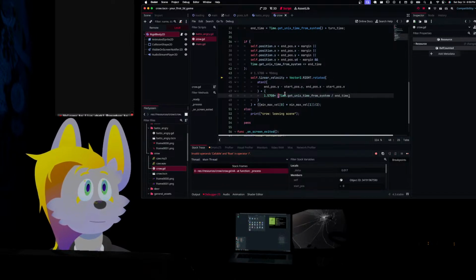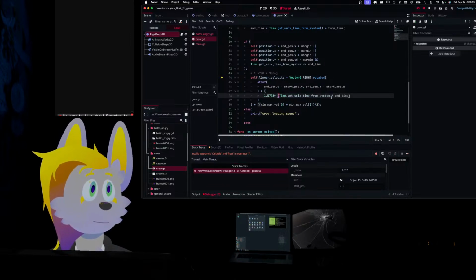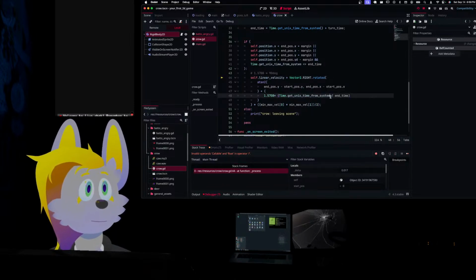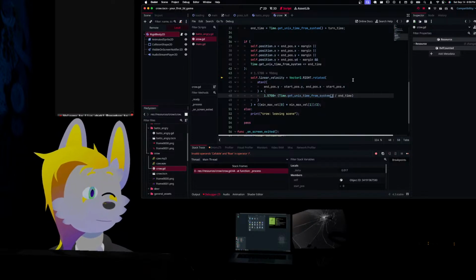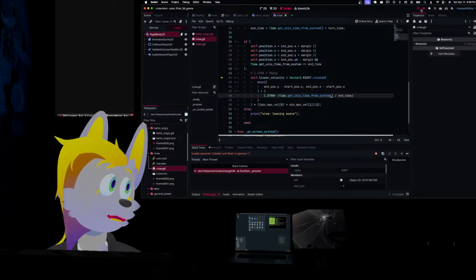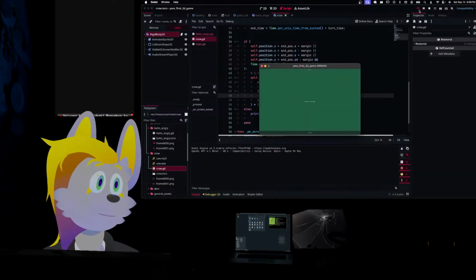Unable to call callable and float on divide. Yes, because the Unix system time thing. Because I need to call it as a function, so I get the value out of it.